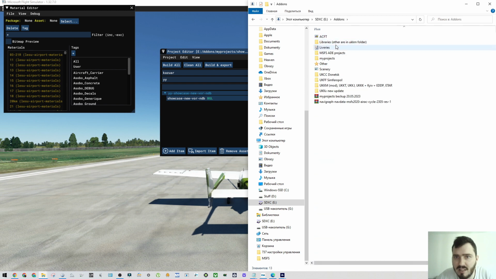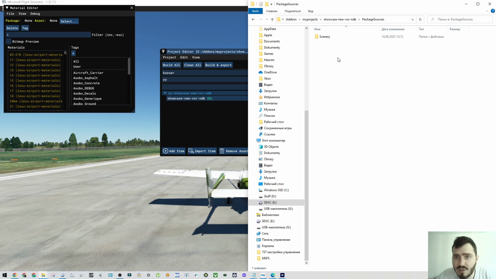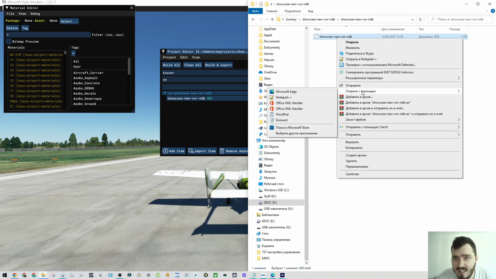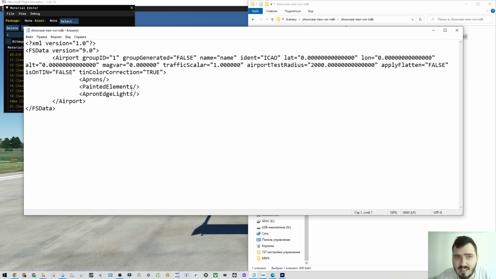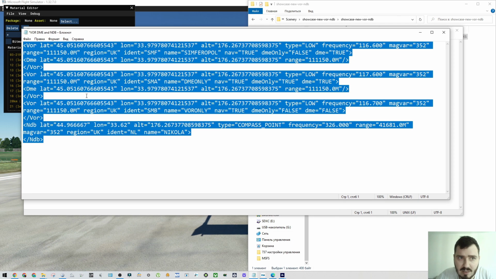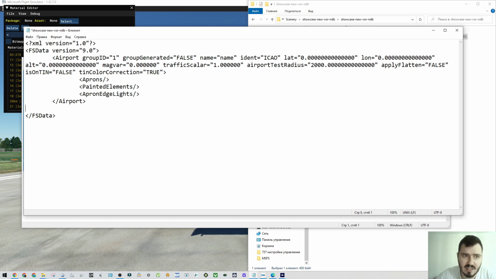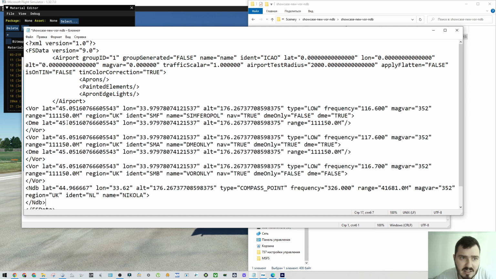For me, it is located in the folder My Projects, Showcase, Package Sources, Scenery, and go to find this XML document. And now you will be surprised, but it is not saved from our last edition. You see again, no data. That's fine for us. Now we copy all the information about VOR DME that we have already changed. Copy it. Come back to this file, and after airport, just insert it here.